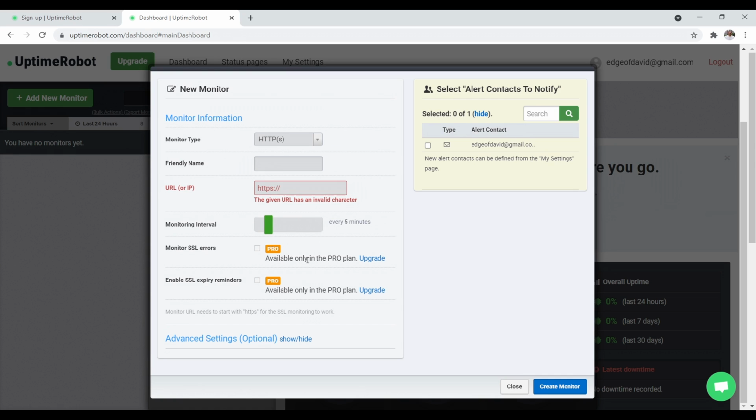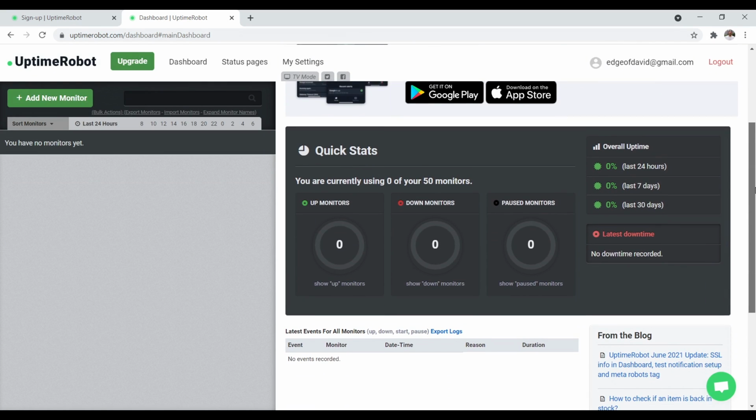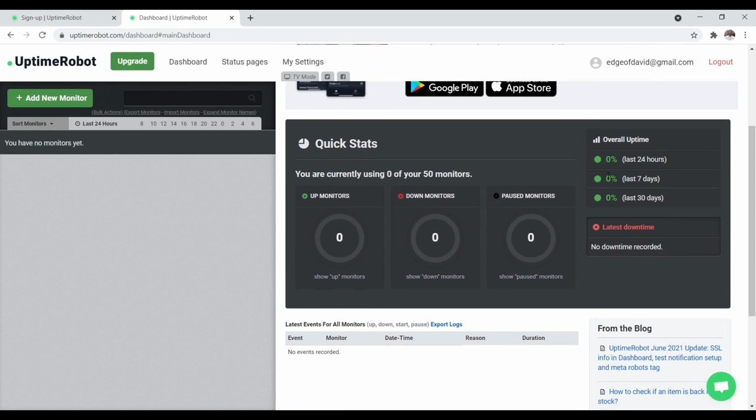But if you need more than that, like monitor SSL errors, enable SSL expiry reminders, then the pro version is available. But again, if you just need basic website monitoring to get a report back for when your website is down, this is perfect. So just fill out the information right there. And then the alert context notifications will be sent to whatever email you add over here. And that's it. And so right over here, you're going to eventually generate a nice little report of your overall uptime within the last 24 hours, 7 days, 30 days, etc.